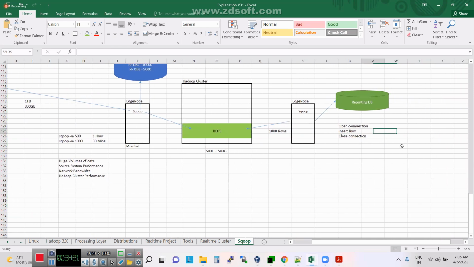Is this better? Or open connection, that one connection itself, insert 1,000 rows, close connection. Which one is better? Which one will save time, guys? First way or second way? Second, sir.